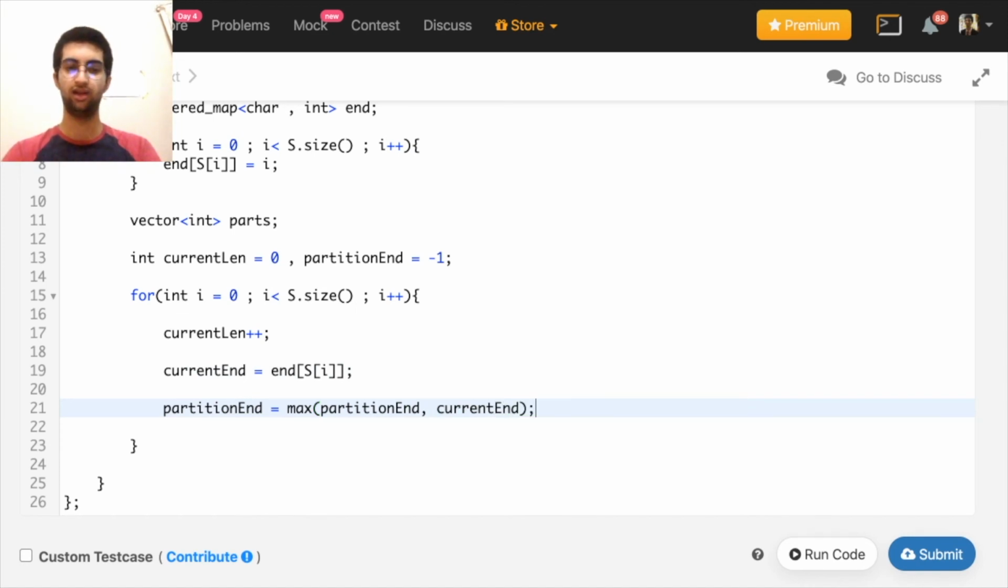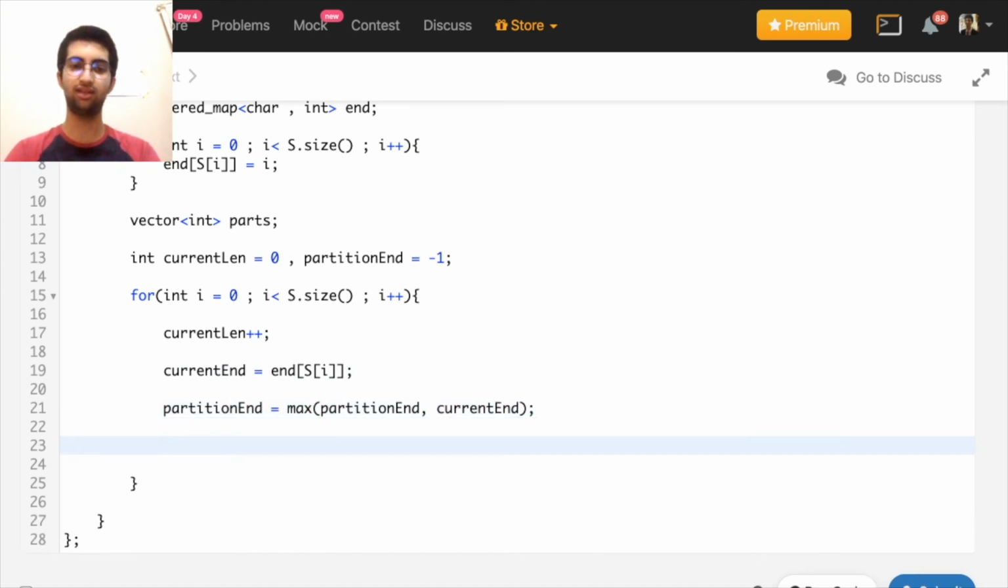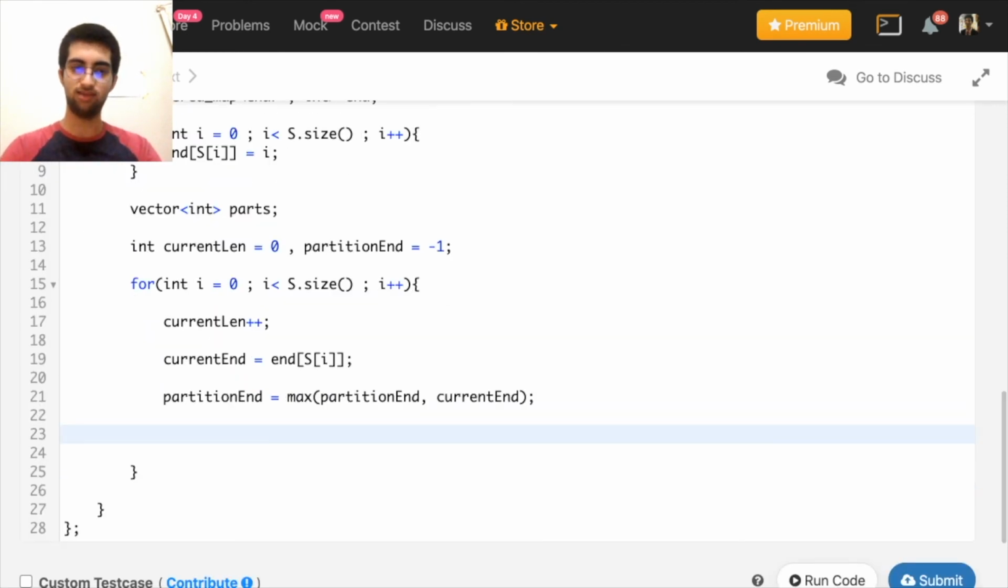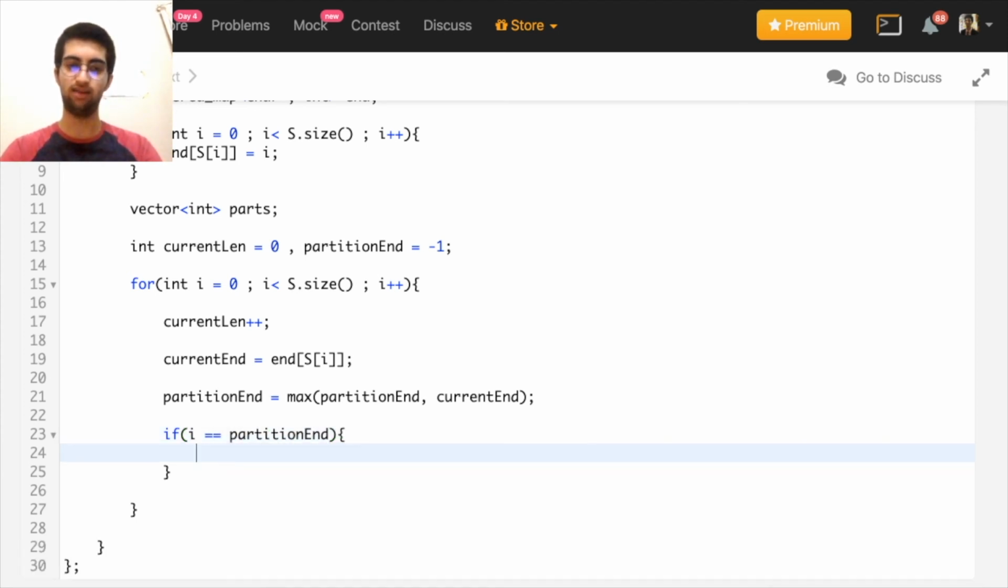Now great, what if I have reached this position A, this 9th position, where my current position is 9 and my maximum reach till now is 9. The maximum position I could reach is 9 and my current position is also 9. So that means it's a successful partition. There is no one on my left who can reach further than 9. So let's just say if i is equal to partition end, great, it's the end of the partition, let's insert the length in the size. So that's all for this problem.